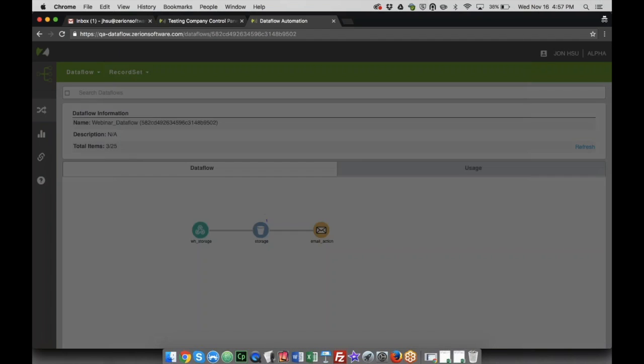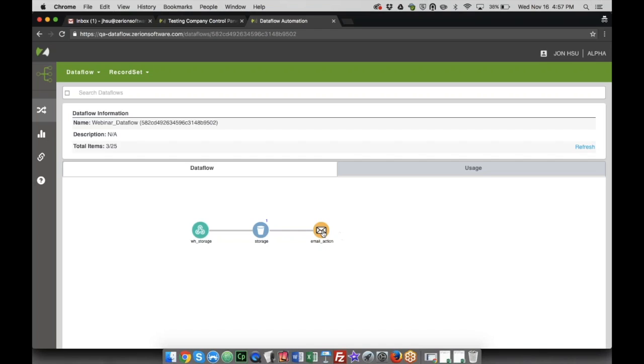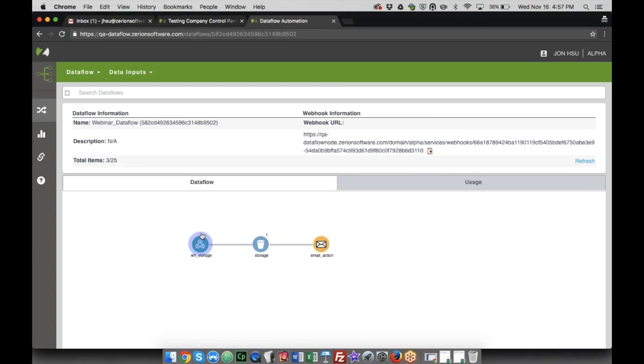I'm going to save this. And so now you'll see my email action has been sent here. Now, if I wanted to test this all the way through, I could go ahead and create a new record. When I submit that record on iForm Builder, it should push to the webhook, which goes to the record set, which then causes the email action to trigger.